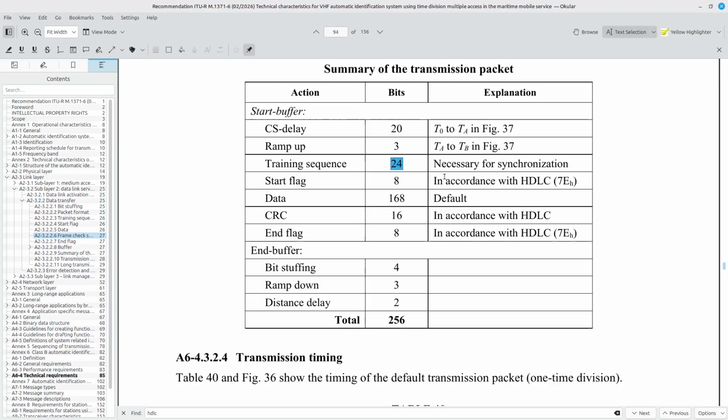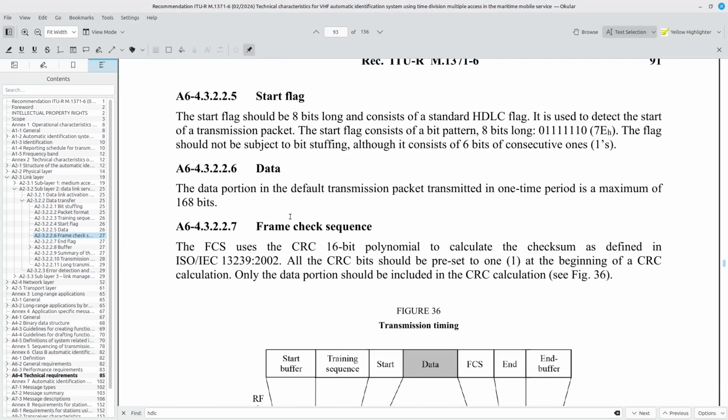Right after that, it says that we have an 8-bit start flag. The 8-bit start flag is stated up here to be a 0 followed by 6 ones followed by another 0. After that, we actually get into data.